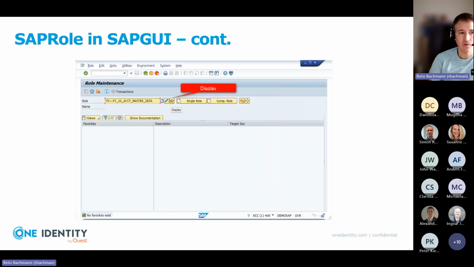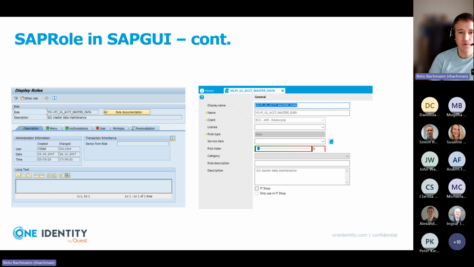And in this role management transaction, you can then see the role and all the information which belongs to this role, so which menus and authorizations are used. And it's the same as for the user: it's one-to-one. We have the same object and the same attributes, with the same information on our side.